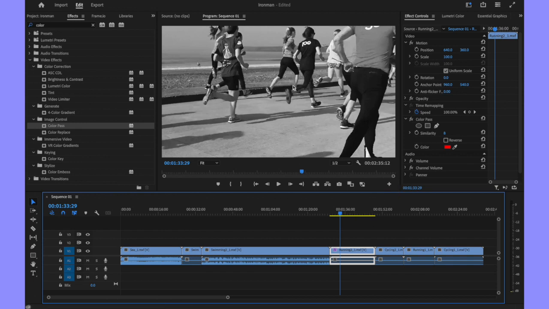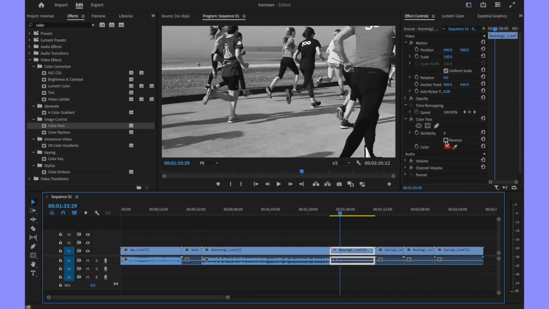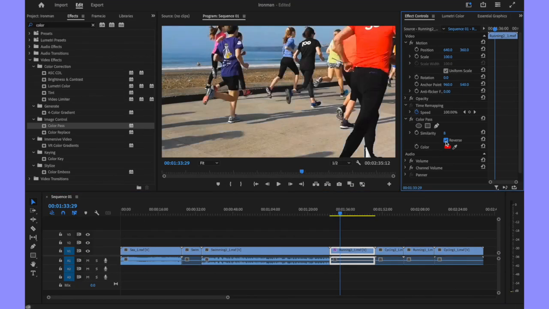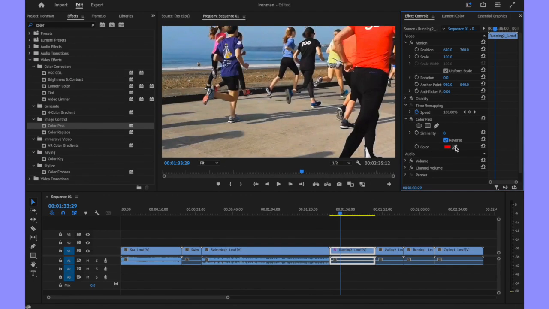Now obviously we can't do that at the moment because it's all black and white. So what we need to do with the color pass filter here on the right hand side is just reverse it for now so that we see all of the colors. And now we need to choose the color that we'd like to pass through this effect. So click on the eyedropper, and let's just choose this lovely orange color.